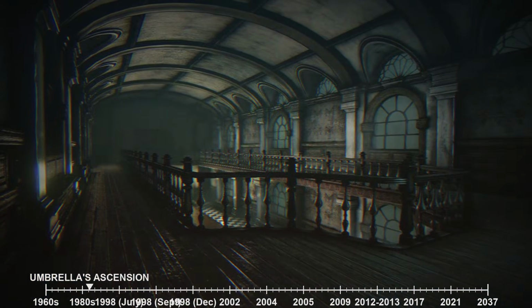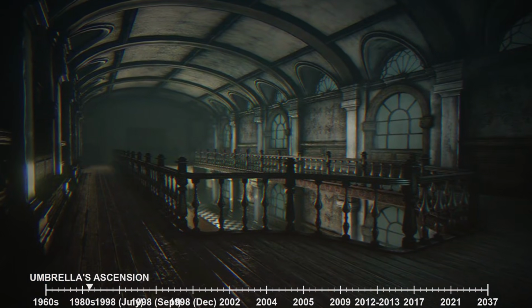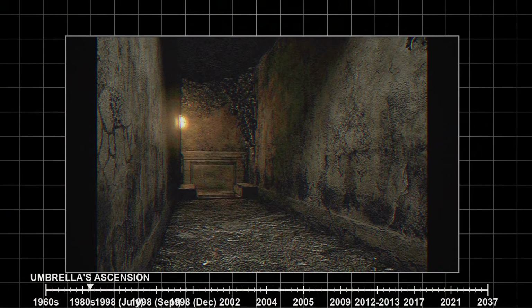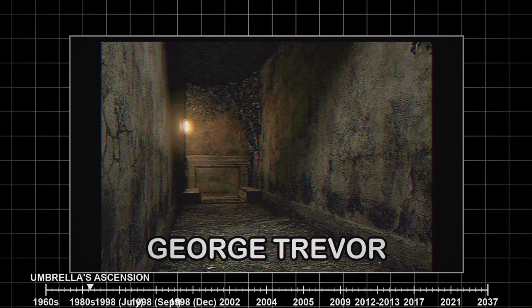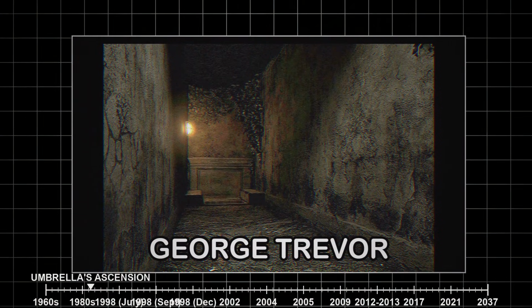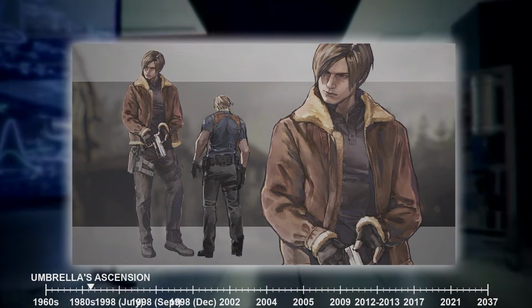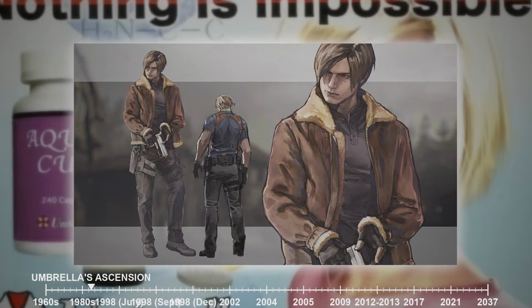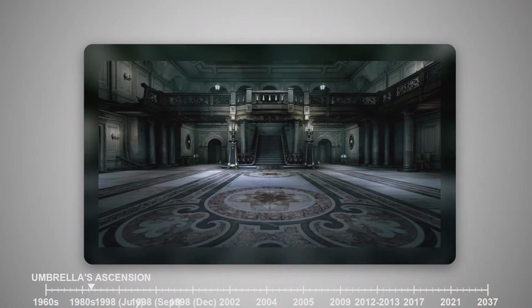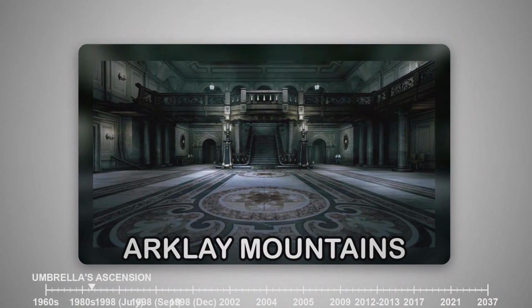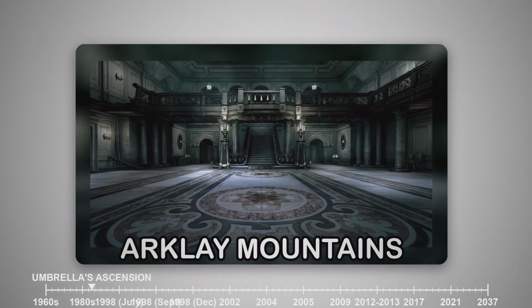Spencer, ever the strategist, understands that such research requires not just funding and talent, but also the proper infrastructure. He commissions an architect named George Trevor to design and construct a facility that can house their most sensitive research while maintaining absolute secrecy. Trevor is a master of his craft, known for his innovative designs and his ability to incorporate complex mechanical systems into his buildings. Spencer tasks him with creating a mansion in the Arklay Mountains, a remote region outside Raccoon City, where isolation and natural barriers will provide security.